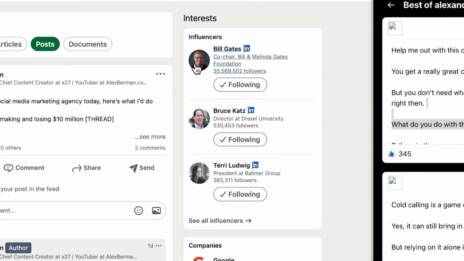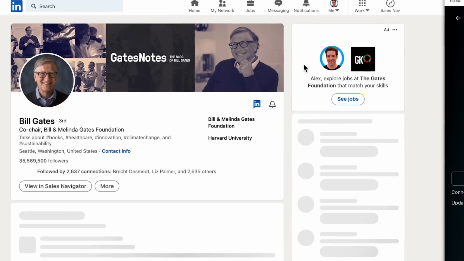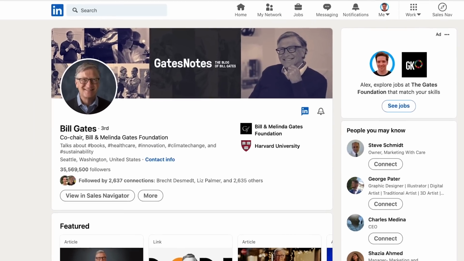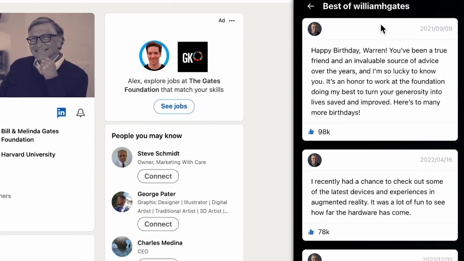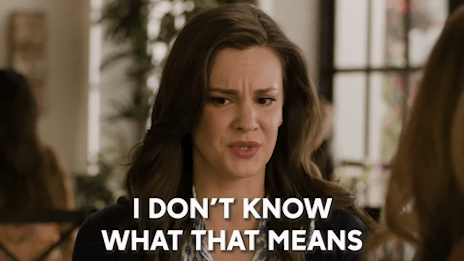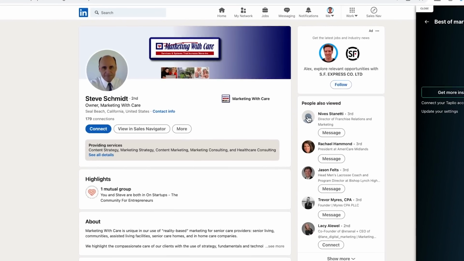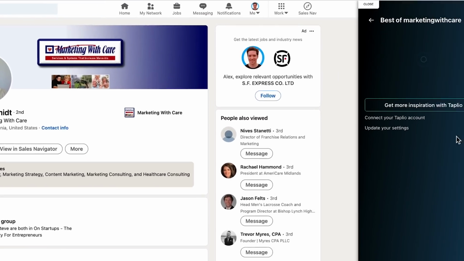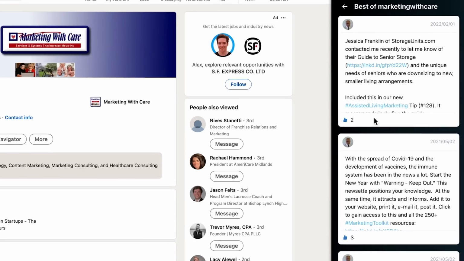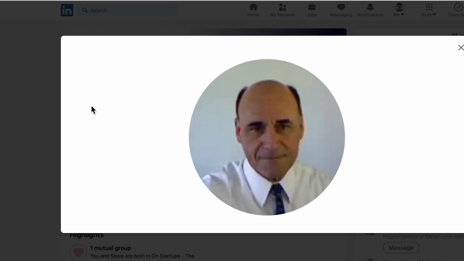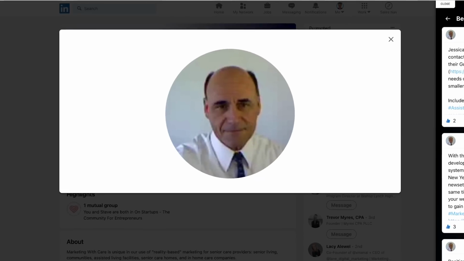I could also use this plugin to see Bill Gates' top post, the best of William H. Gates. His top post is Happy Birthday, Warren. I don't know what that means. We can also look at anyone's top posts with this plugin. It's really cool. We could see Steve Schmidt, owner of Marketing with Care, but he doesn't have any posts because apparently Marketing with Care doesn't involve LinkedIn. Okay, we're good. 2 votes on his thing. Because he's such a good marketer, that's why he's only got 2 votes on his thing.